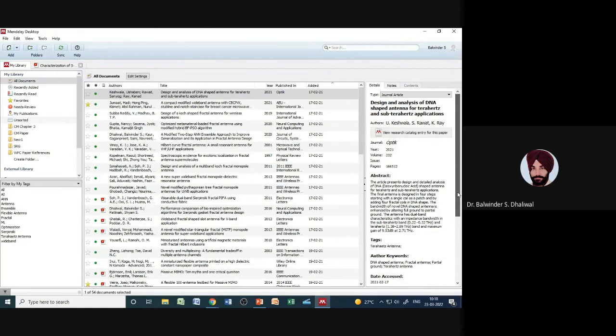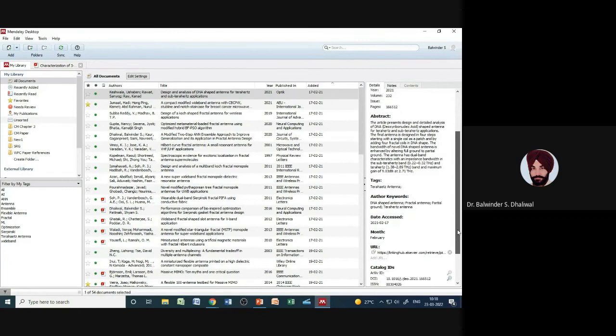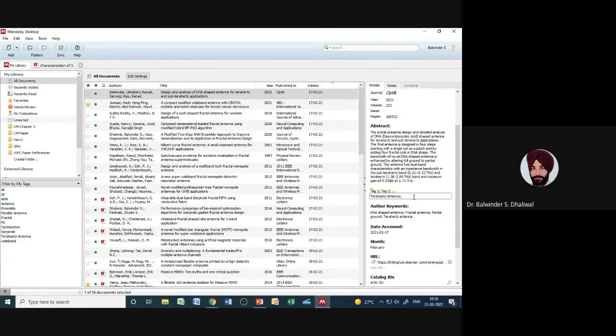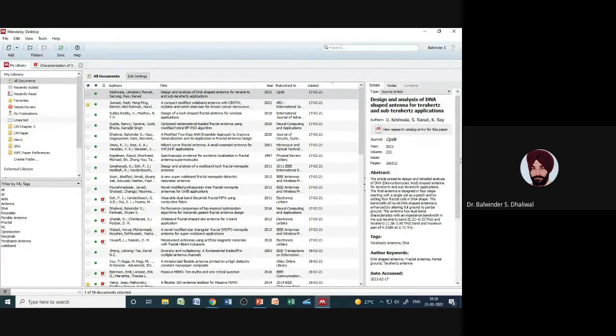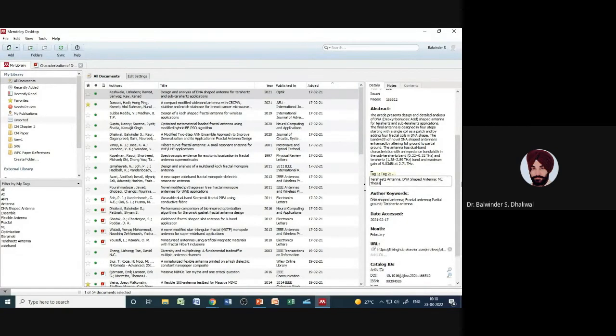Then I can add another word with this, say, DNA. In the article, its name is DNA shaped antenna, so I can add DNA shaped antenna, or any tag which I want. For example, say I want to use this paper for one particular ME thesis. Any tag which I want to enter, I can enter here. So those tags will be stored.